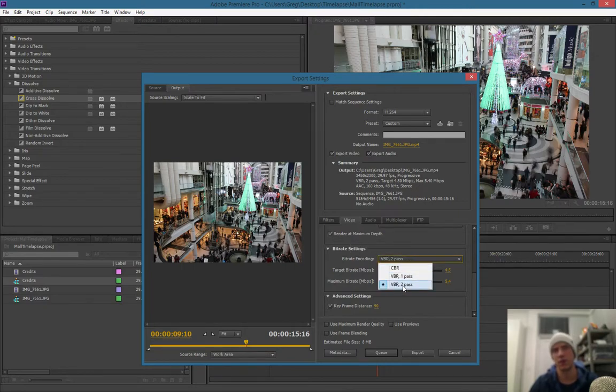I'm going to select variable 2pass instead of 1pass. Again, 2pass will scan over the video twice, and it will create a higher quality video, but it'll also take longer in doing this. I'm just going to increase the bit rate to, let's see here, I like to keep it around 20.